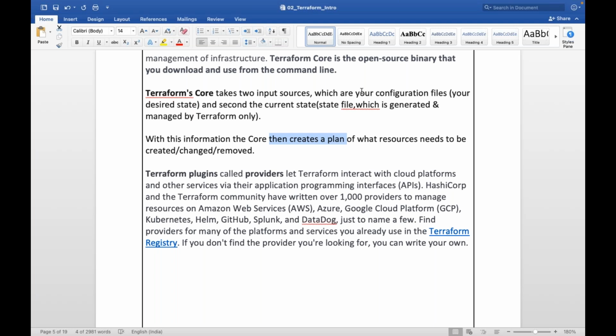No. Terraform core is a software, a binary, that open source software that we download to use Terraform. It will take two input sources. One is your configuration files and the other is the current state. Clear, everyone?